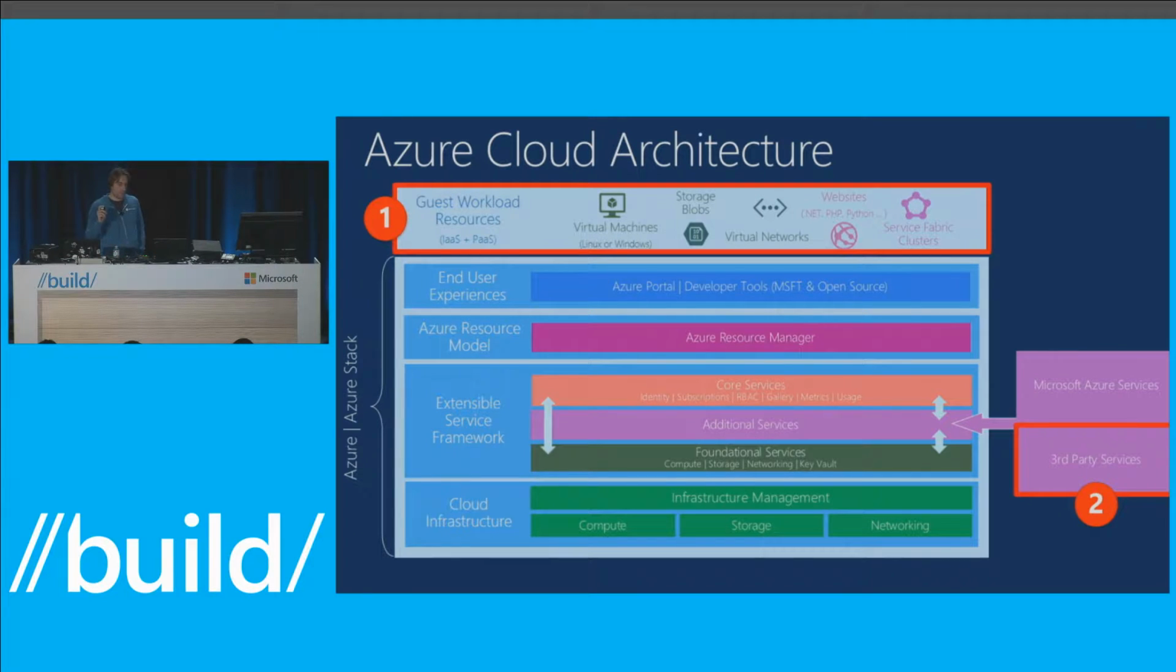So underlying the cloud, there's infrastructure. There's a cloud infrastructure, and then each instance of the cloud has its own instance of that cloud infrastructure running. So there's compute, storage, and network there, and infrastructure management. In the case of Azure Stack, that's the part that is operated by the owner of the cloud. In the case of Azure Public, that's obviously Microsoft operating that cloud infrastructure for you.